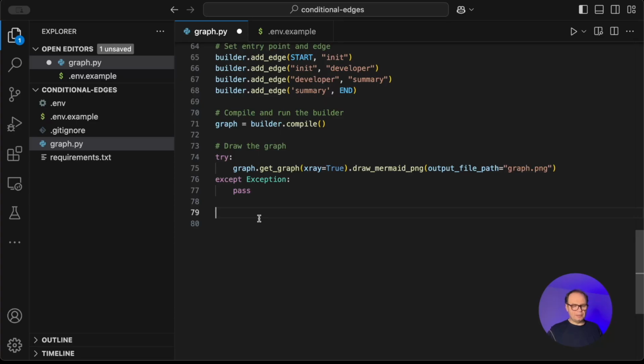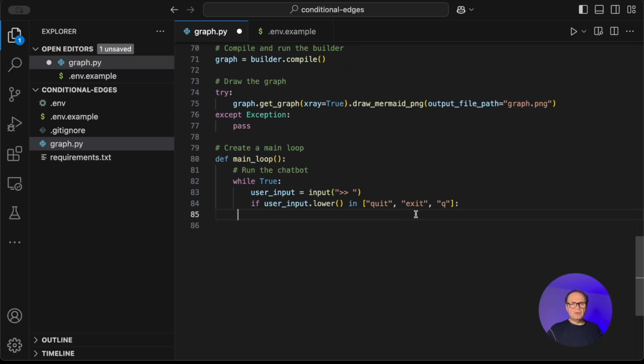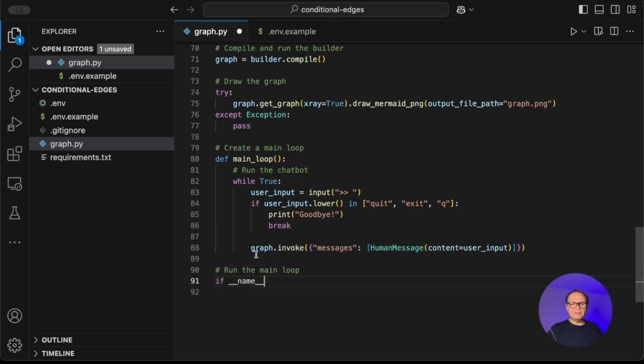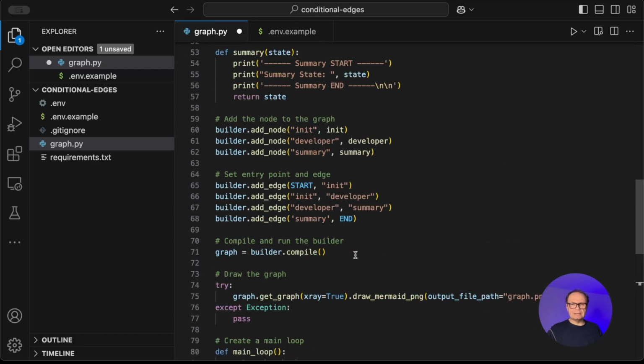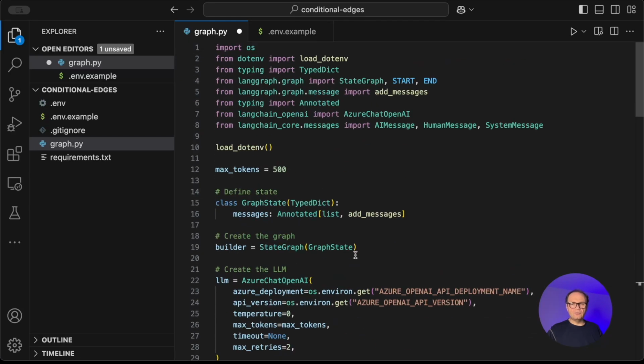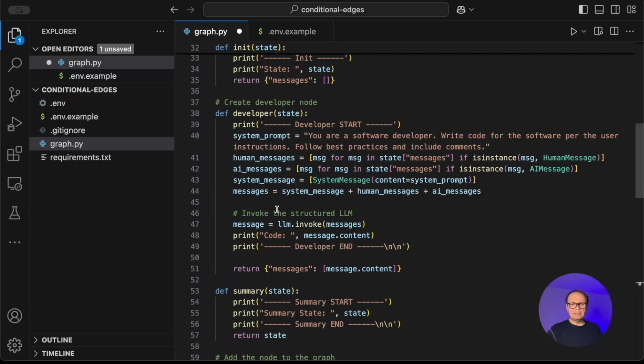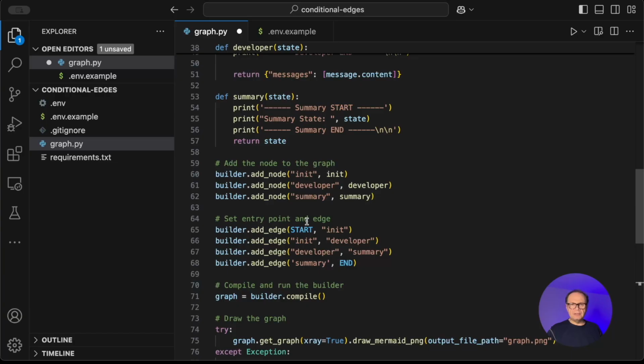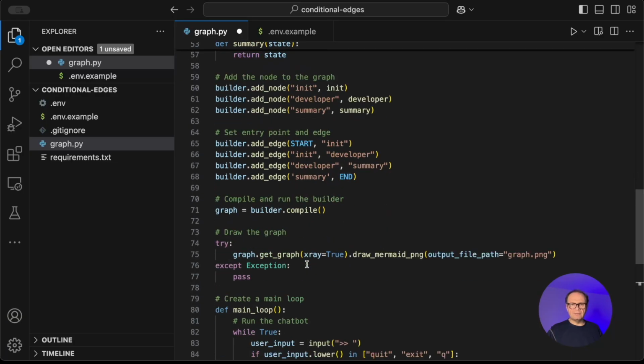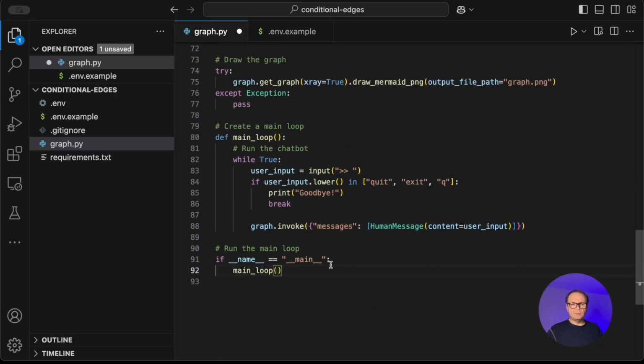We're going to create a main loop function here, and then we're going to call the main loop function later on. While the user input is anything but quit, exit, or queue, the loop will continue, and the graph will invoke with messages and the human message from the user input. So that's as simple as it gets. Let's get a quick overview one more time. We're starting with 3 agents, starting with the init, then the developer, then the summary agent. Then there's a sequential execution of the graph, and this should just generate a code based on the user input.